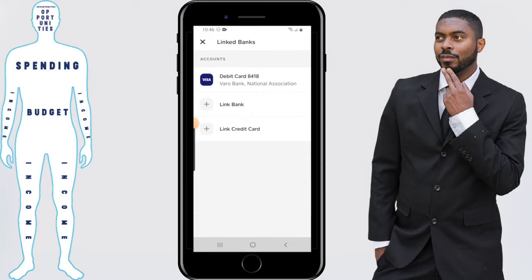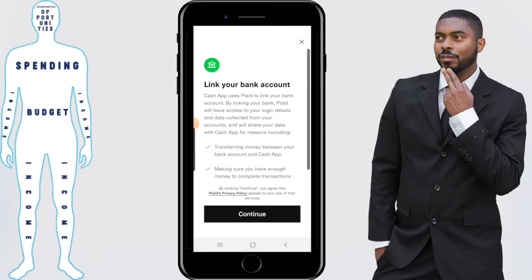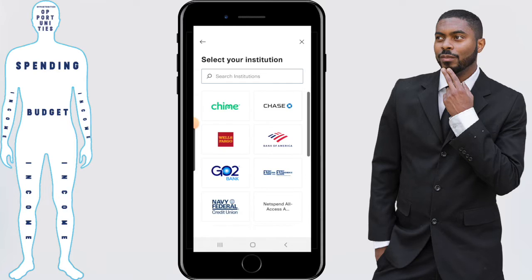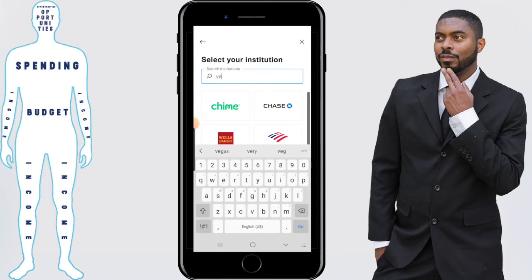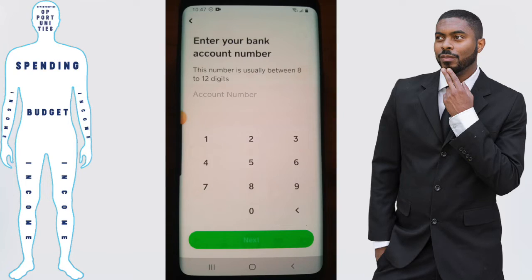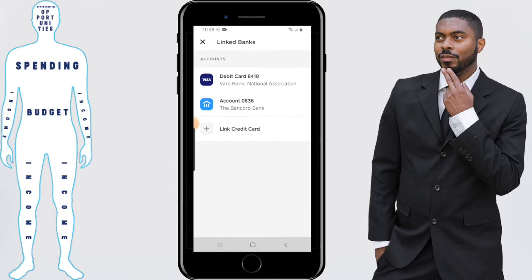Going back to the Cash App, you'll click on Link Bank, and initially Cash App will want you to link your account using Plaid. Click on Continue. Of course, Venmo won't be an option, so when you type it in, it won't pop up. You'll need to click on Add Bank manually. Once you click on that, just add the routing number from Venmo and the account number. Once that is done, you officially added the Venmo bank account to your Cash App in terms of linking.